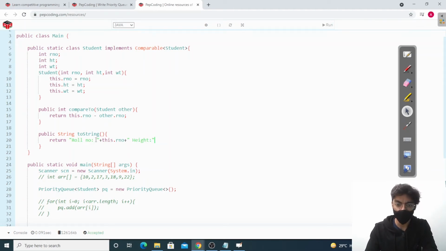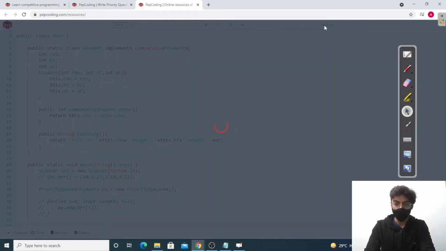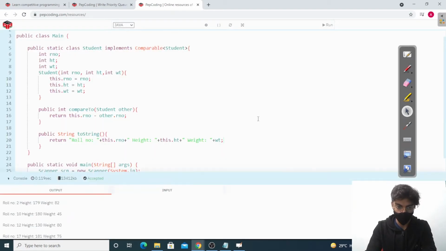So we get our height as this dot height. Similarly, we have weight plus weight. I think we implemented this correctly. So let's see what we get.